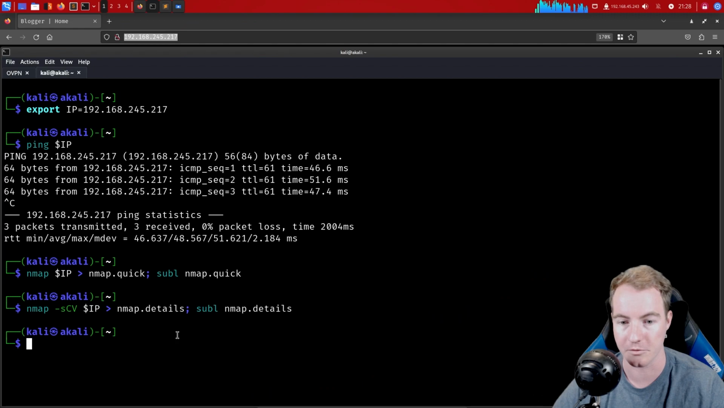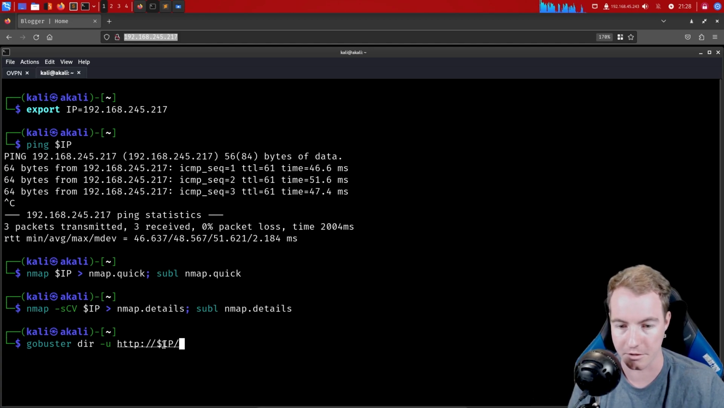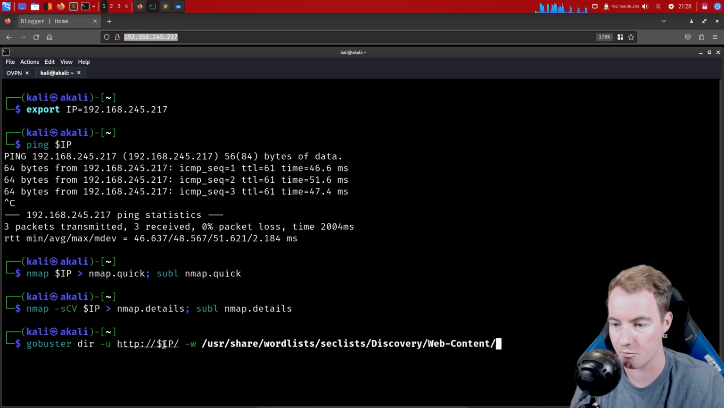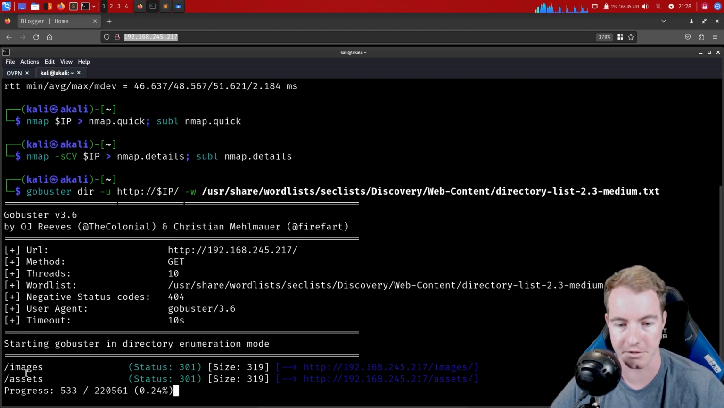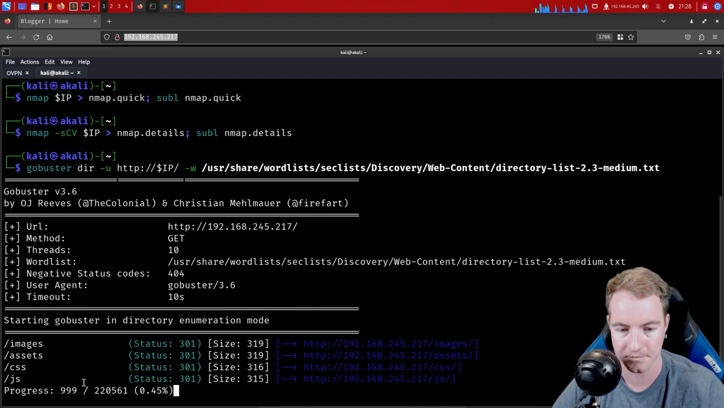So what we can do is run a Gobuster dir with the URL of http, and we're going to put our IP variable in there. Then we can use the wordlist of /usr/share/wordlists/seclists/Discovery/Web-Content, and I'm going to use the directory-list-2.3-medium. We're immediately going to get some directories here: images, assets, CSS, and JavaScript. I'm going to go ahead and stop it here just for timeliness because I know that what we're looking for is in the assets directory.